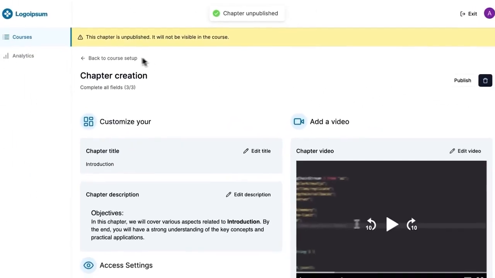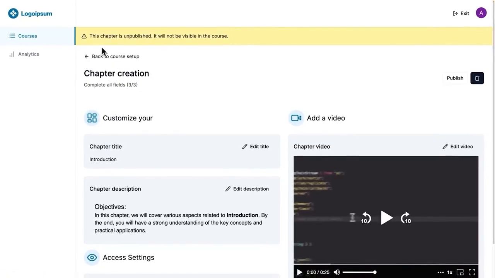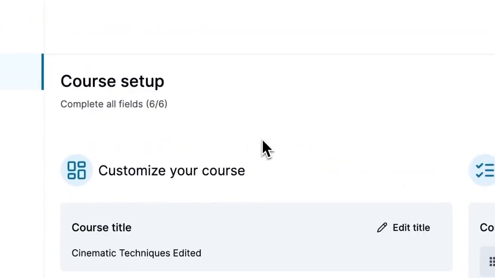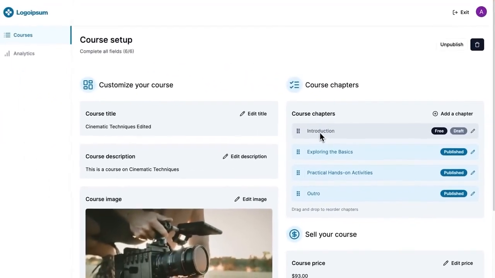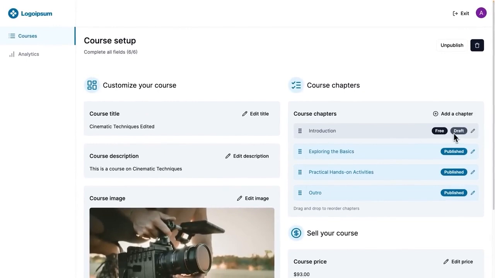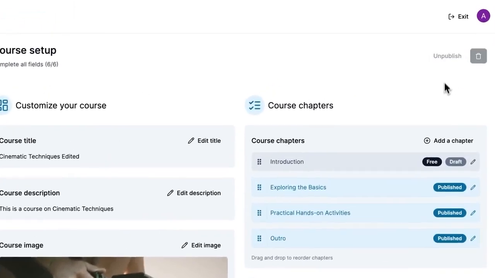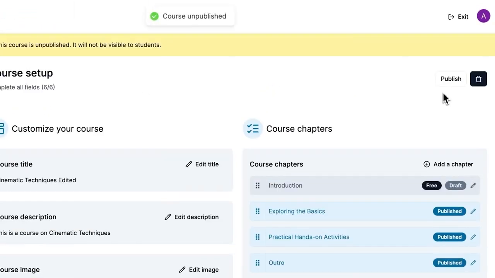And if you go back to your course setup, but before we do that, you can see that I already have a banner saying this chapter is unpublished. It will not be visible in the course. So if I go back to the course setup, you can see that this now says introduction and it's a draft. I can also unpublish the entire course and now it will not be visible anywhere. And I can just as easily publish it back.